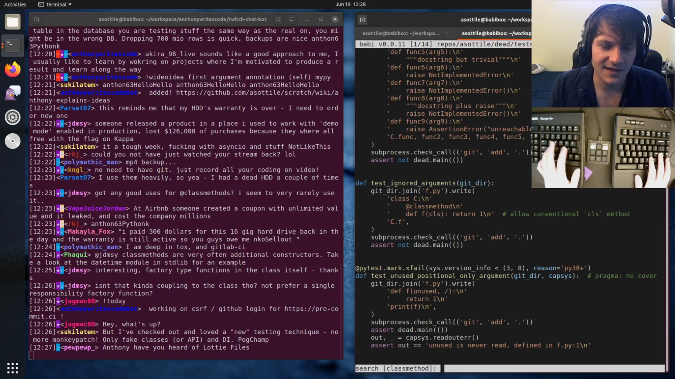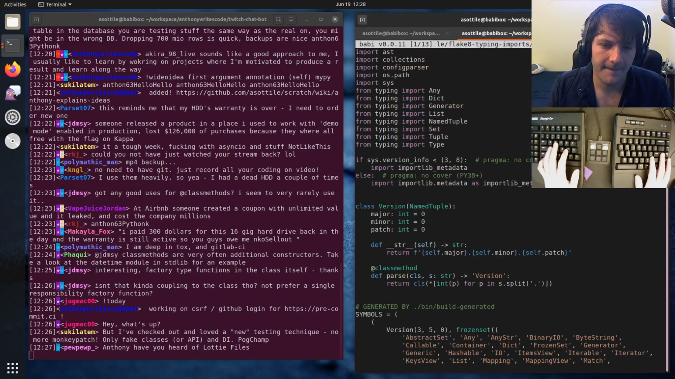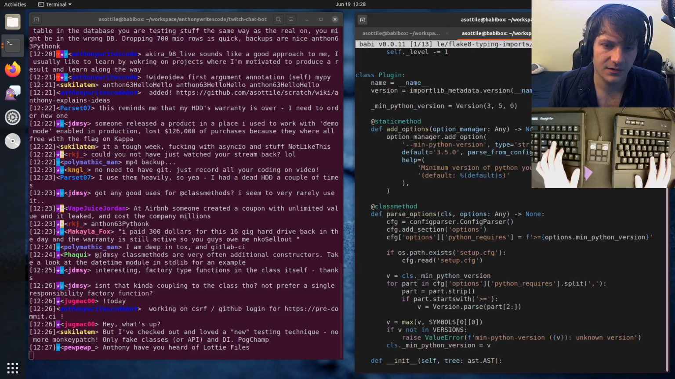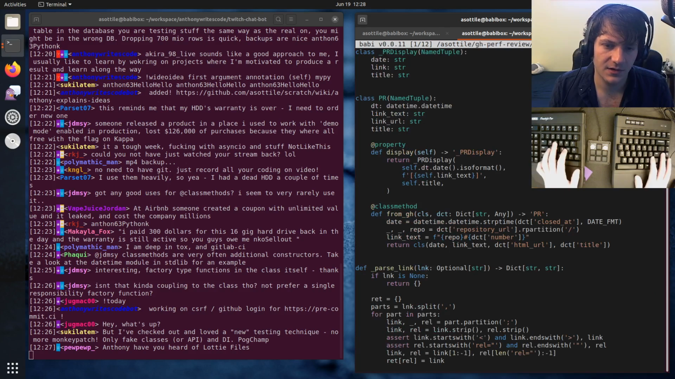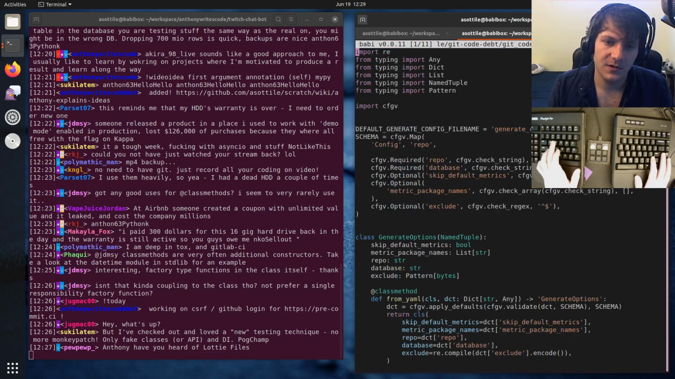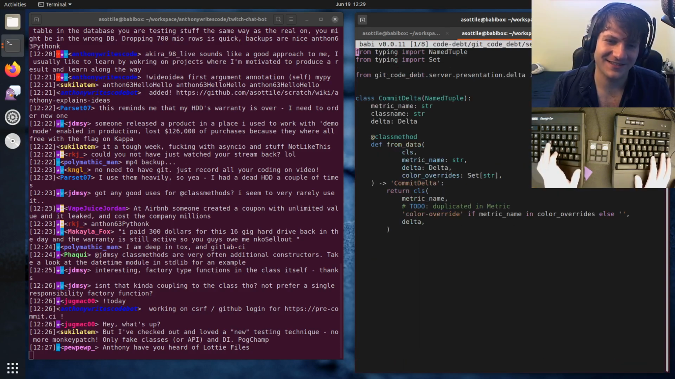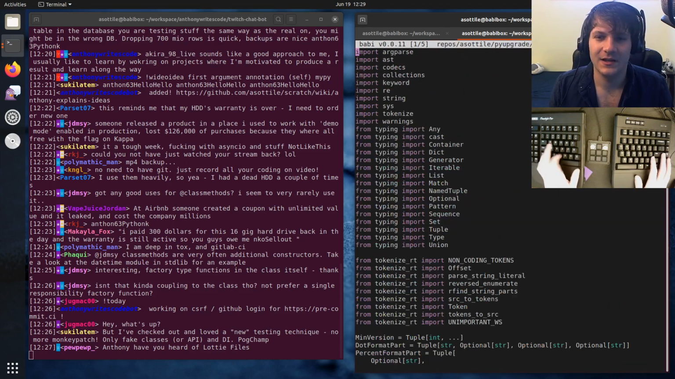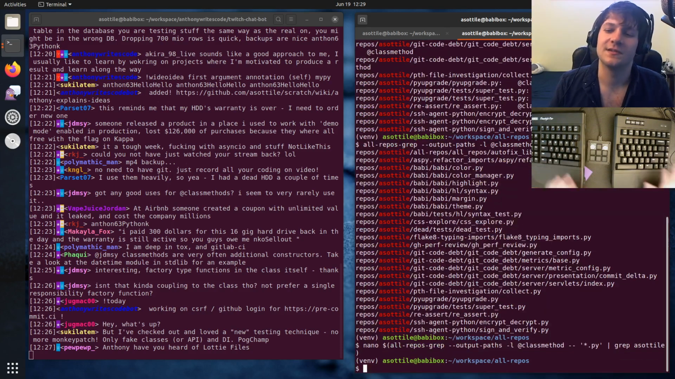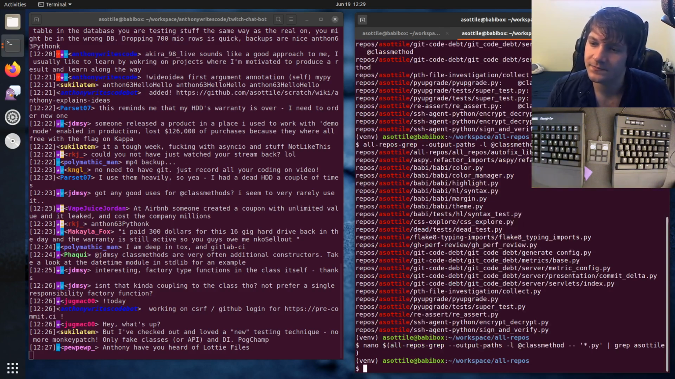This is a test. This is a constructor, also a constructor. Same. Okay, I think they're all constructors, so we found one interesting one at least, but that's kind of fun.